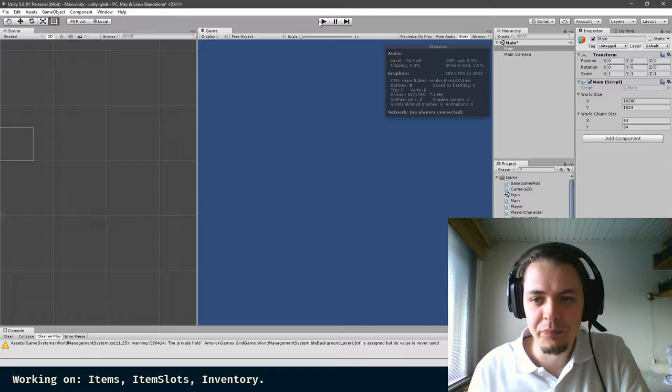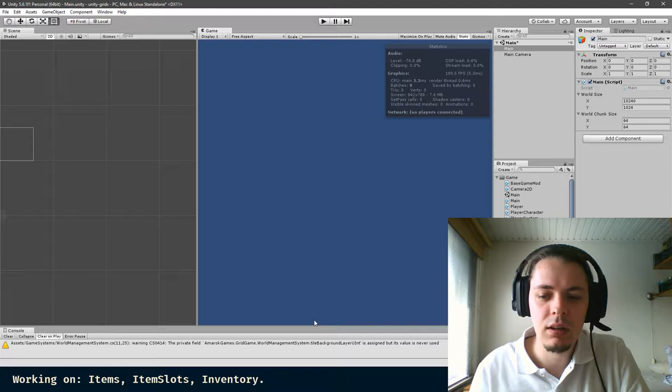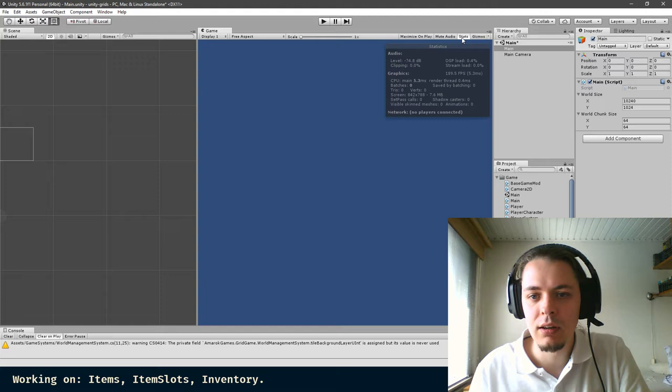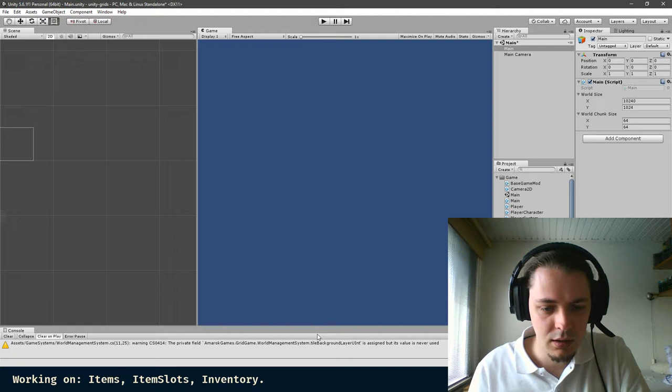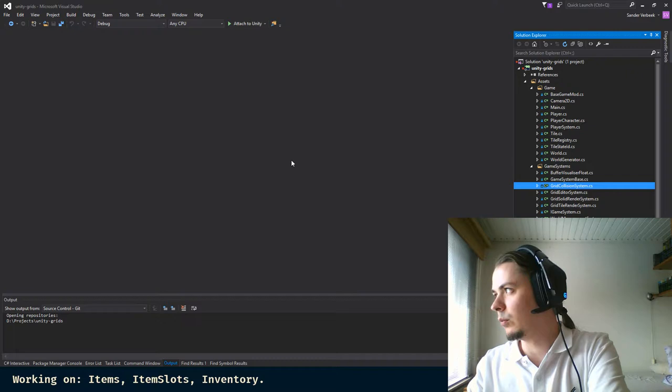Today I want to work on items, because I don't like working on the same system too long. I like to have a bit of a variety. Yesterday I worked on tile metadata. We got the backend done, pretty much.